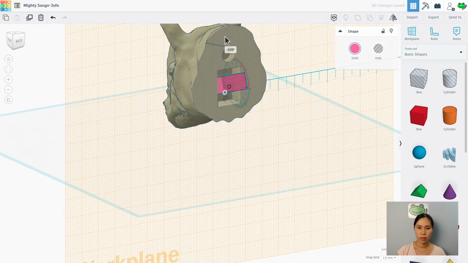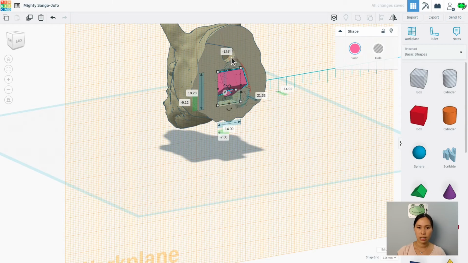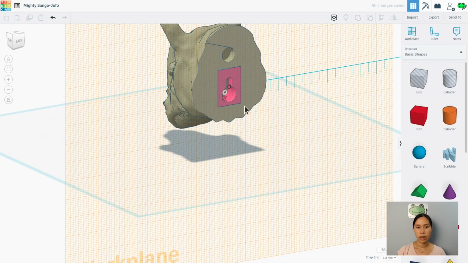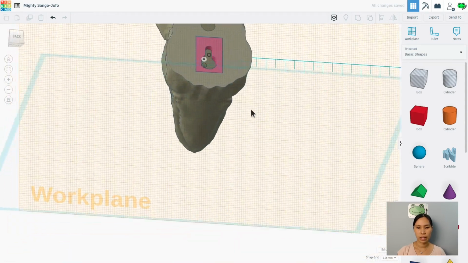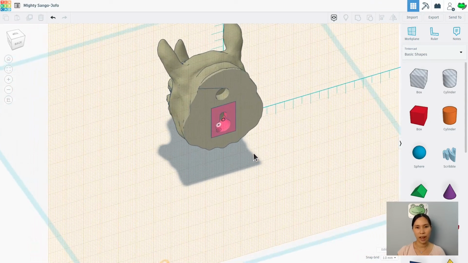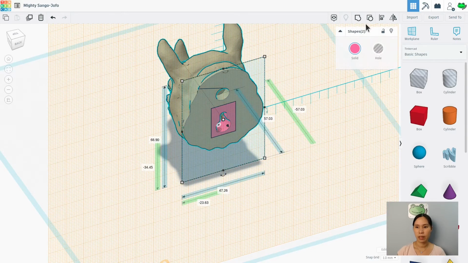Okay, I need to swap it exactly minus 180. So there you go. Here, the hole is correct. Now we just need to combine the screw head and the rhino head together. Let's select both of them, and we just need to combine them, give them some time. Okay.